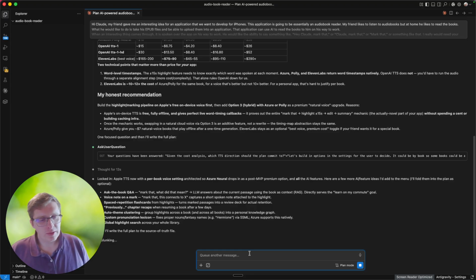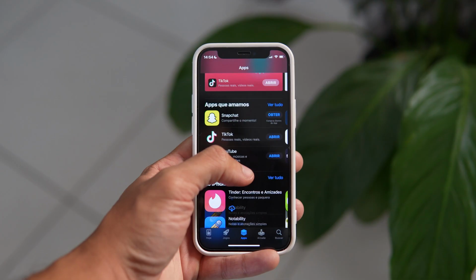Spaced repetition flashcards turn marked passages into a review deck for actual retention. Previously-on chapter recaps when resuming a book after a few days. Auto theme clustering: group highlights across the book into a personal knowledge graph. Custom pronunciation lexicon fixes proper nouns and fantasy names via SSML. Azure supports this natively. Global highlight search across your whole library. It's thinking right now, building that plan, and then we can come in here and say, I'm not going to do all of these, but we'll put a couple more of these features into the plan.